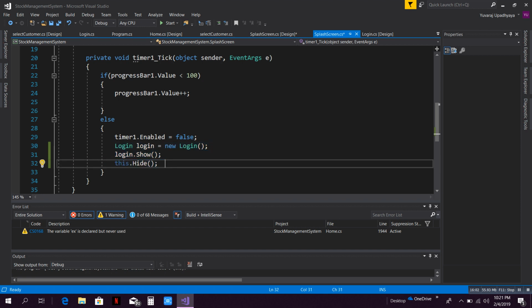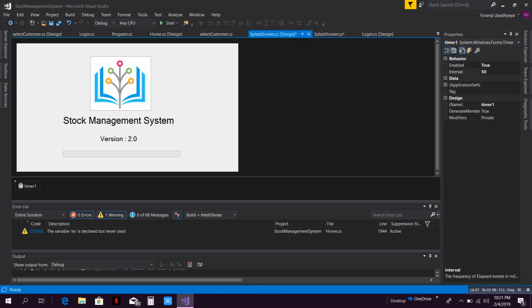And one more thing, in the Splashscreen, in the properties of timer1, you have to make enabled equal to true and interval 50. Interval you can change according to your wish. If you give more, then it will take more time. If you give less, then it will be fast.